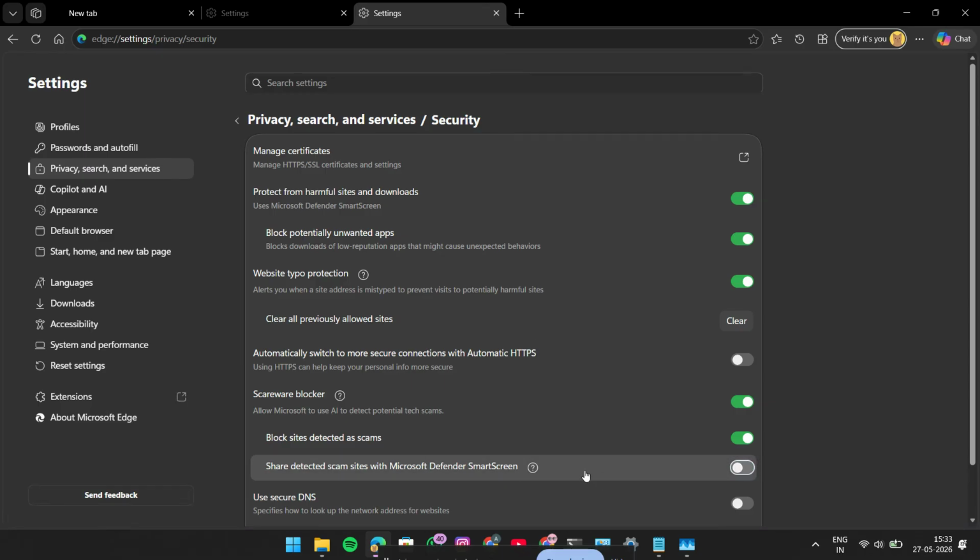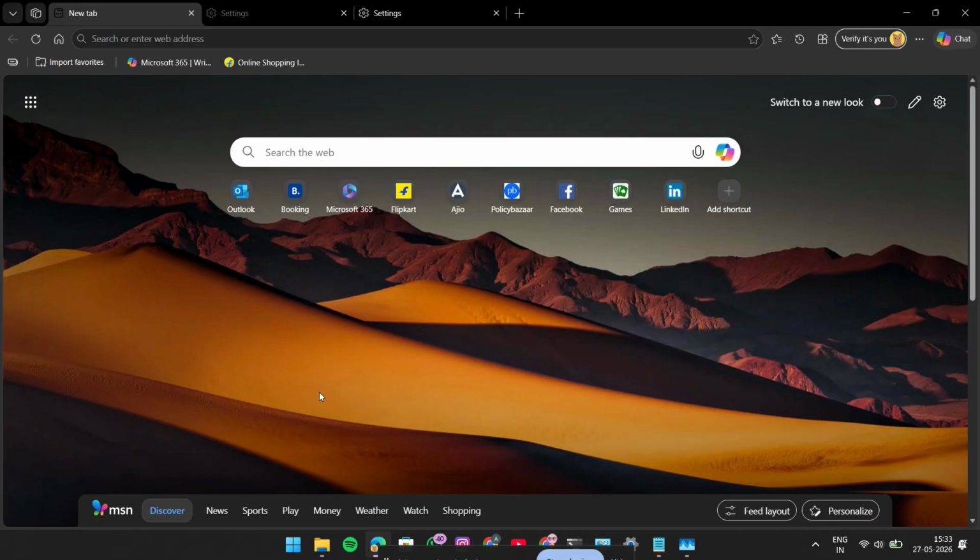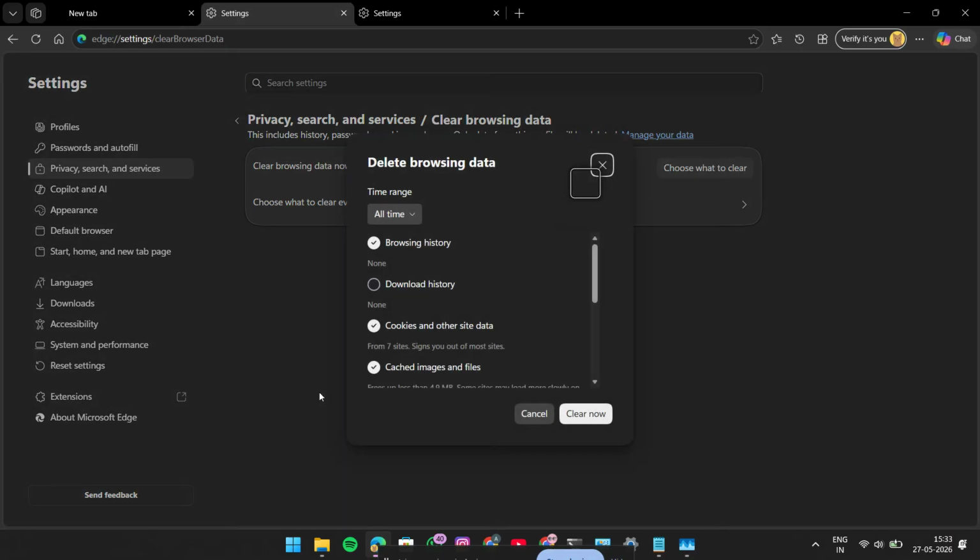After turning that off, the next step is to clear your cookies and cache. This helps remove corrupted browser data that may be interfering with downloads. To do that quickly, press Ctrl, Shift, and Delete on your keyboard at the same time. A clear browsing data window will appear.